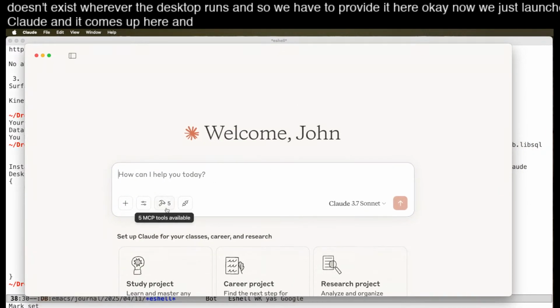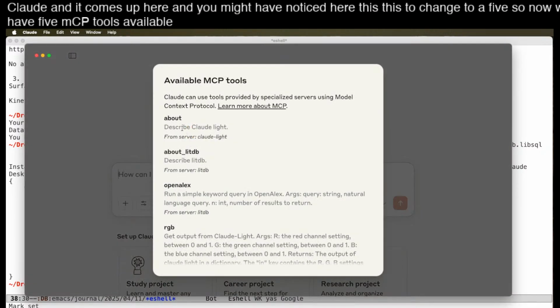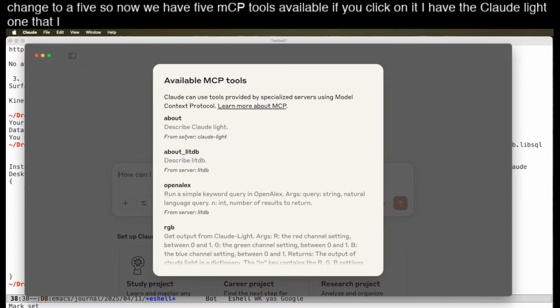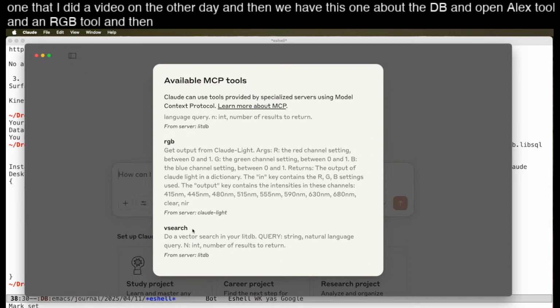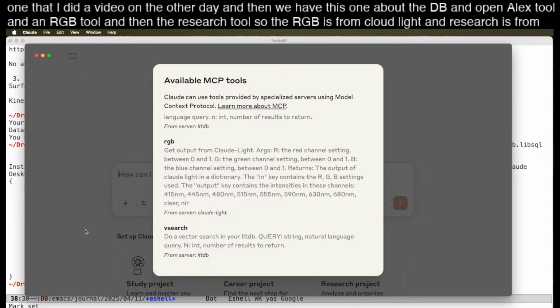And you might have noticed here this 2 changed to a 5, so now we have 5 MCP tools available. If you click on it, I have the Claude Lite one that I did a video on the other day, and then we have this one about litdb, an OpenAlex tool, and an RGB tool, and then the vsearch tool. So the RGB is from Claude Lite, and vsearch is from litdb.